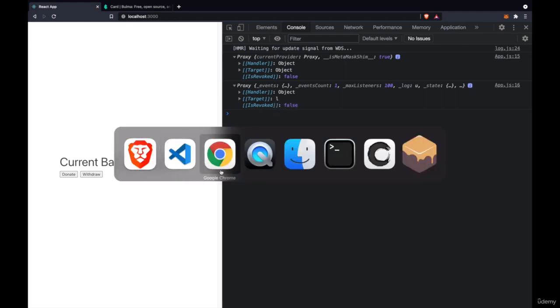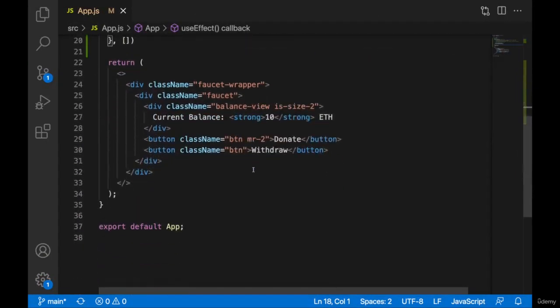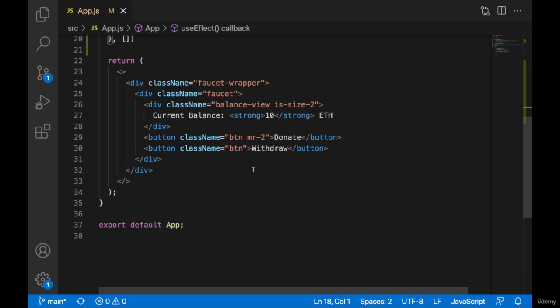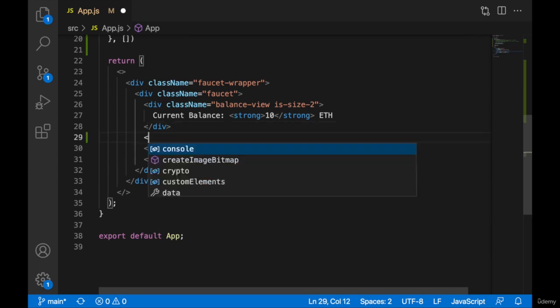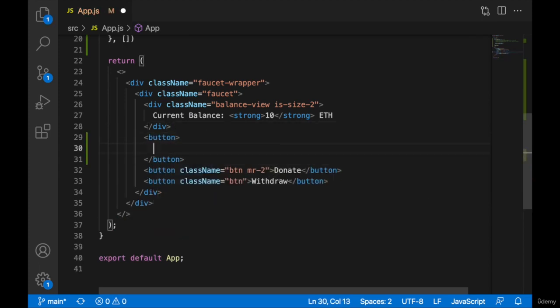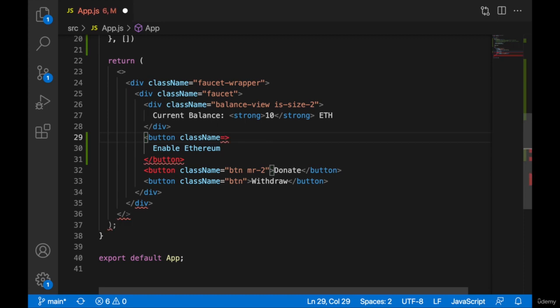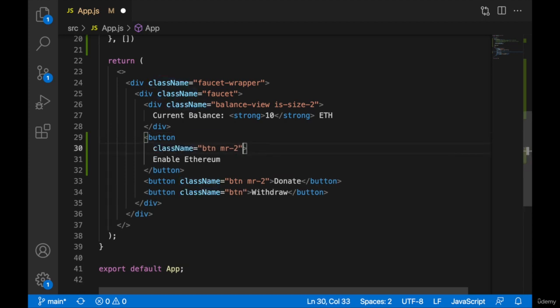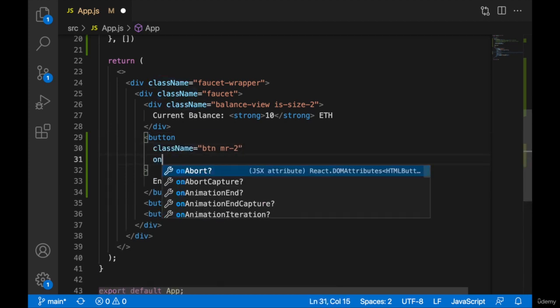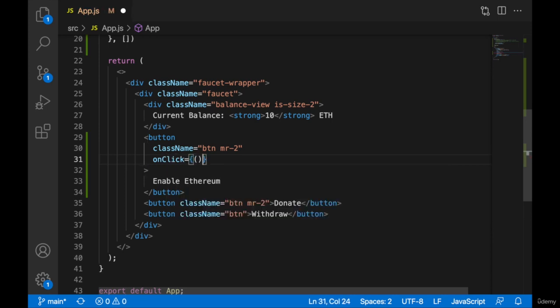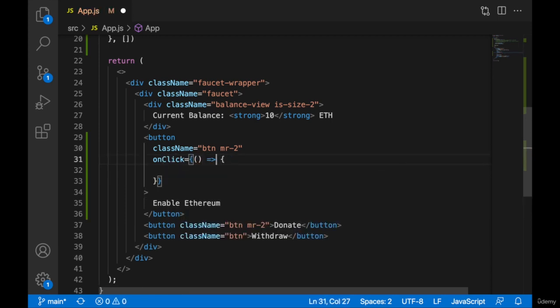Let's go to the coding editor. When we click on this button here, I'll create one more button. I'll call it Enable Ethereum. I'll write the className, which will be the same, btn and margin right 2. All right, and we'll have an onClick, so when we click on this button, something will happen. Let's write a function like this, and this will be an async function.